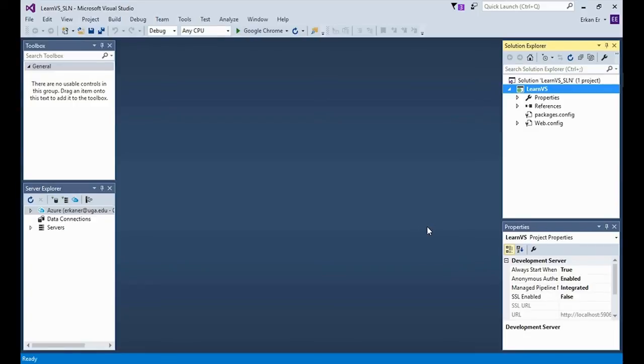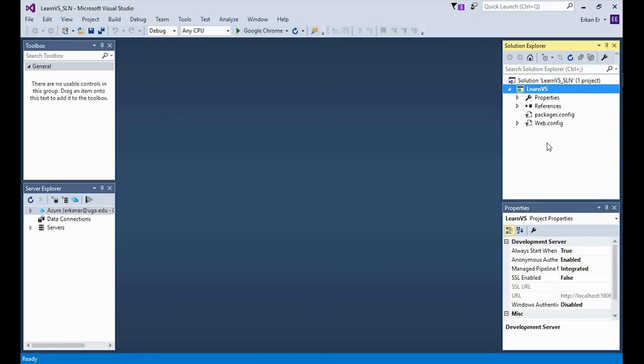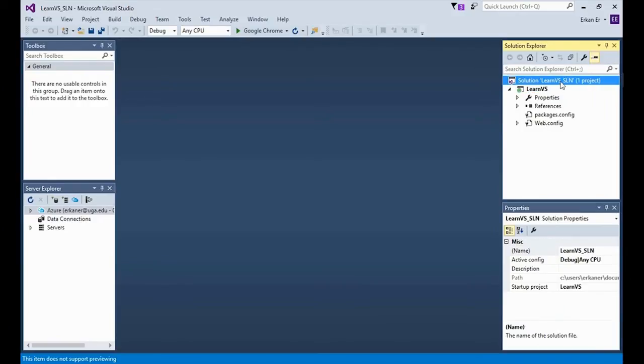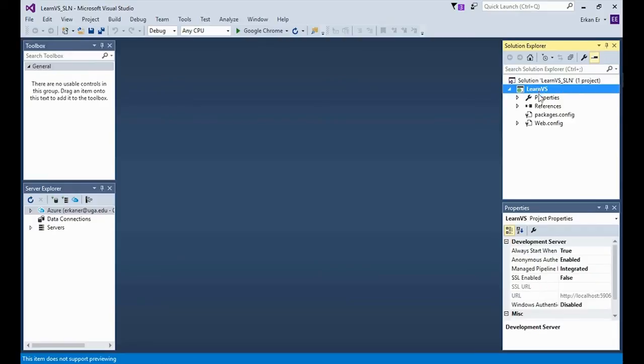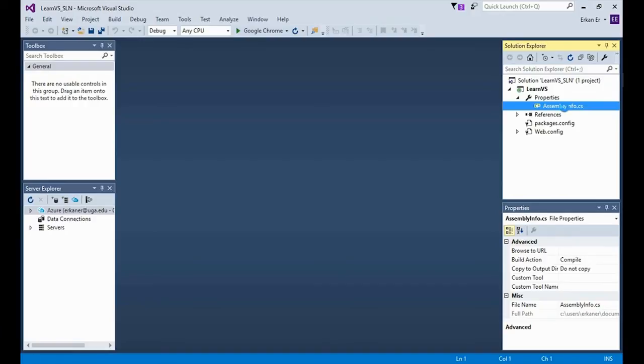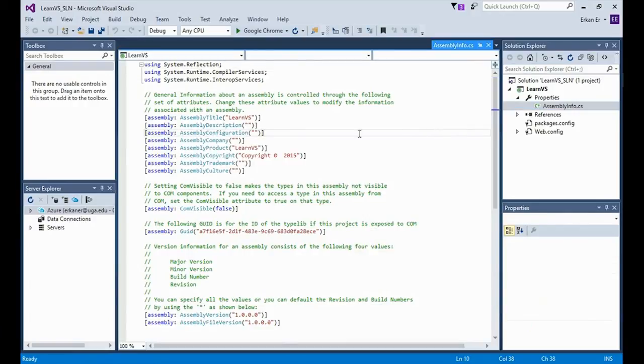Solution Explorer is where you can find the files and resources of your project. Let's check the Solution Explorer window and see what files and resources were created in our project by default by Visual Studio. The root of our project is Solution. Under the Solution, you will see the project Learn VS. And under the project folder, you will see the files and resources of the project. Properties folder includes a file called assemblyinfo.cs, which contains general information about the assembly file like name, descriptions, and version, etc.